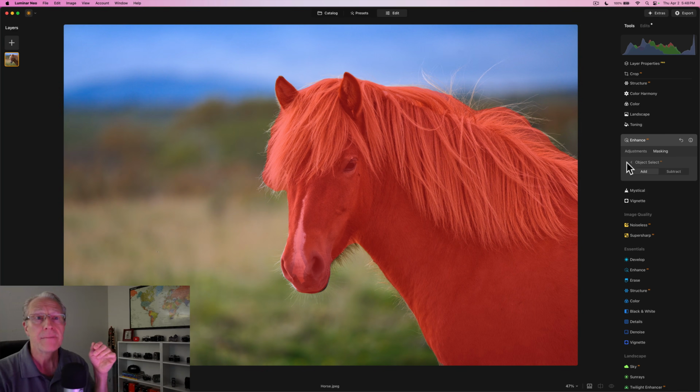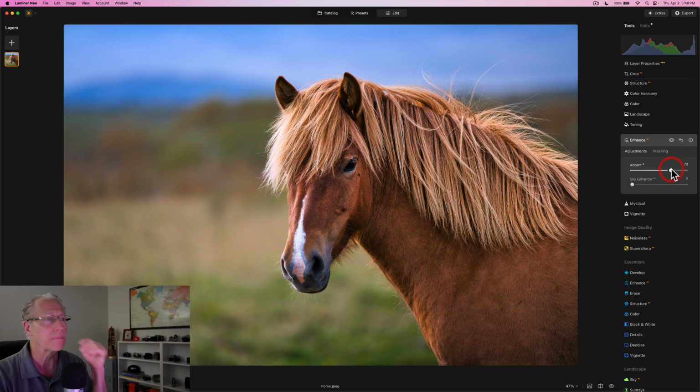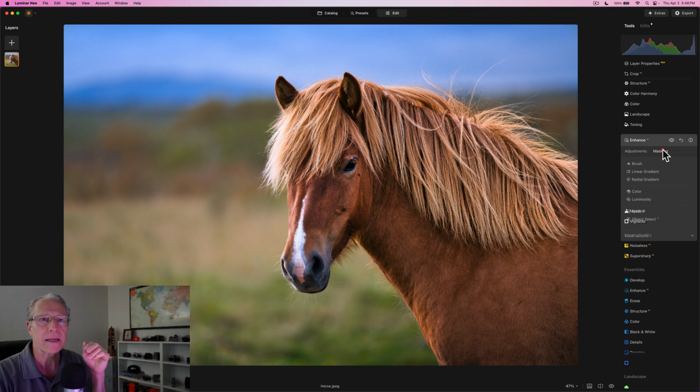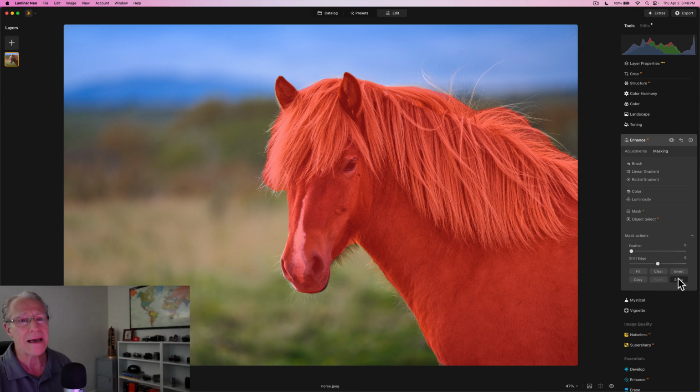You can see that. But now I've got the ability to come in and let's say I want to give this horse a nice little pop. I'm going to 70 just to make it obvious. I'm going to go back into the masking menu and click on show so you can see the mask. But now Mask Actions has mask feathering and shift edge. So feather, as the name implies, is going to give me that soft, gradual edge. It's going to give me that ability to transition my mask.